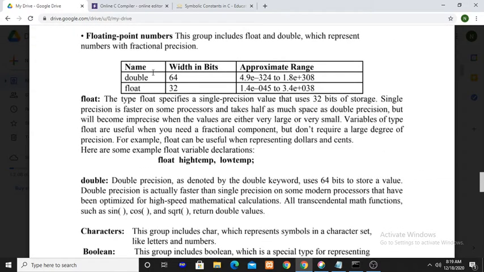Next, come to the floating point category of data types. There are two data types under the floating point type: float and double. The size of float is 4 bytes. The size of double is 8 bytes.